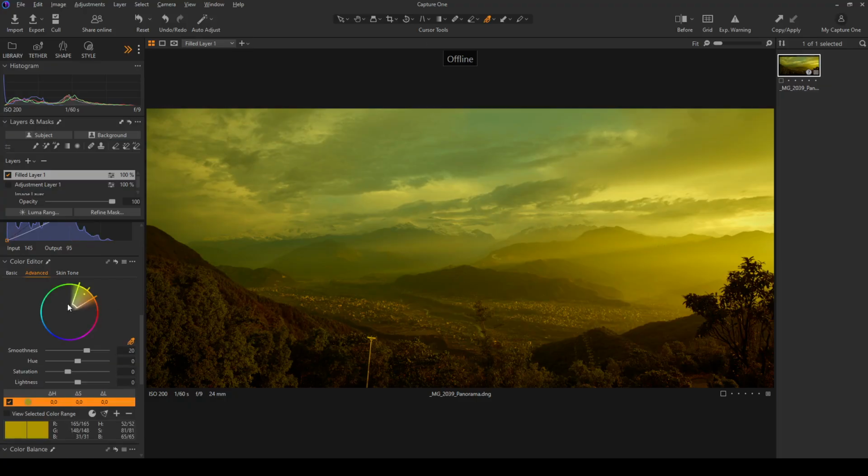So when you select yellow here in color editor advanced, you can change its hue to more red or more green. So I like it like this. You can change saturation. Okay, but I will not change it. Like this is okay for me.